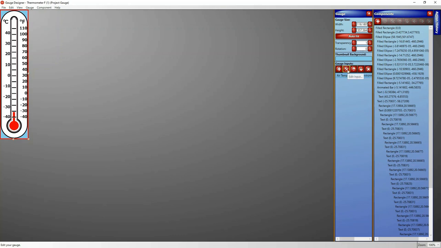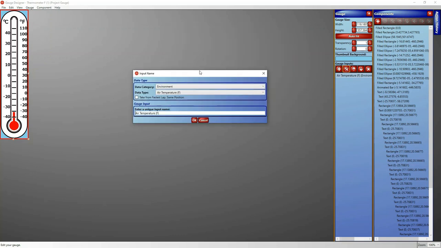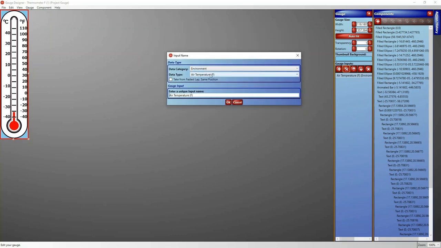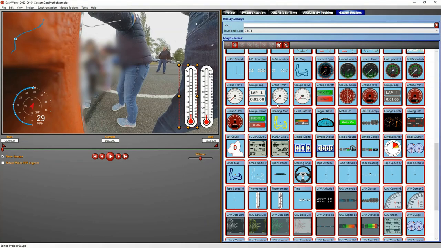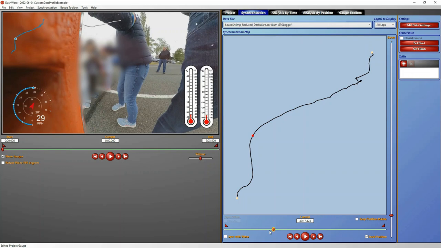So you remember in the data profile, we set it up so temperature sensor B was actually mapped to another input. So I'm going to click on this modify. And what we are going to want to do is, it's not the air temperature, it is the track temperature. Isn't that how we had set this up? So now if I hit OK here, and I will save this gauge and then close. So now, what we should have is two separate temperatures.